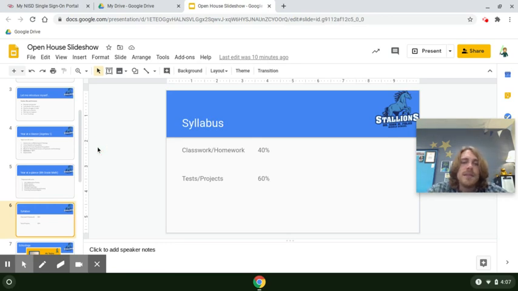The syllabus: 40% of the grade in our class is going to be classwork or homework. And the other 60% of our grade is going to be based on tests and projects. Admittedly, I don't usually do projects, but I just wanted to throw it out there as a possibility. We might try something out in this new digital environment that we're having.